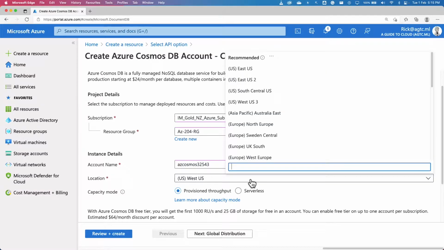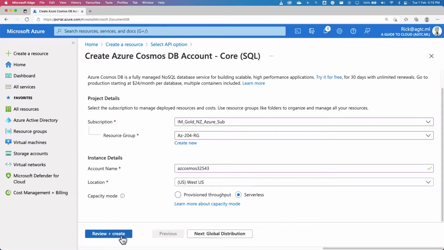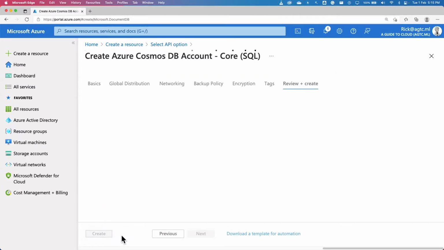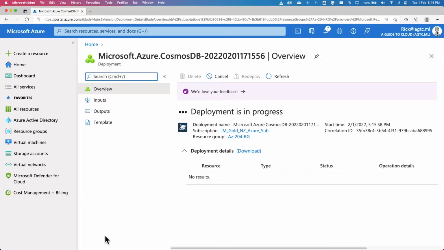Under location, use the location that is closest to your users to give them the fastest access to the data. Under the capacity mode, select serverless and click on review and create. So validation has been successful. Click on create to create the Cosmos DB account. The deployment is in progress now.